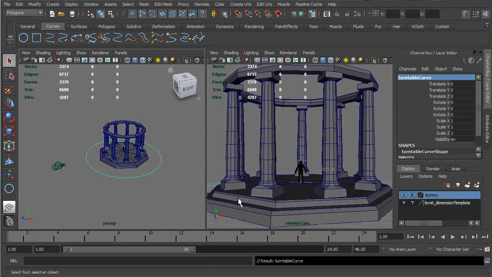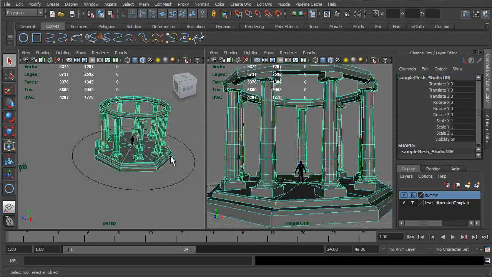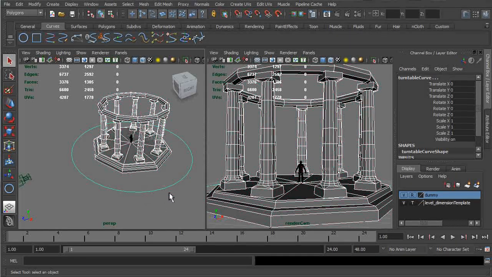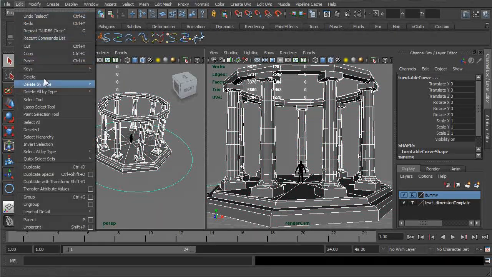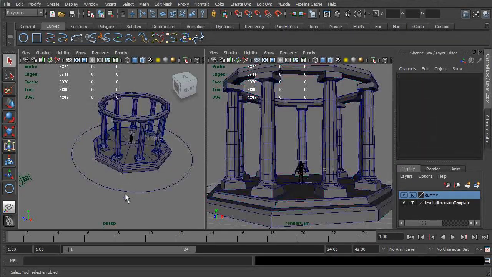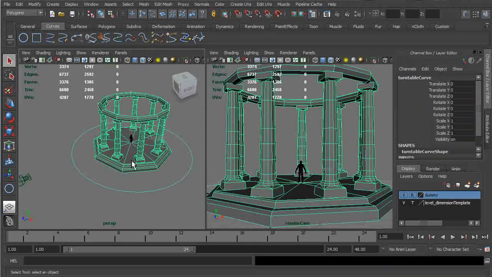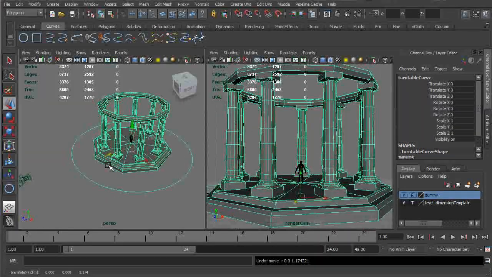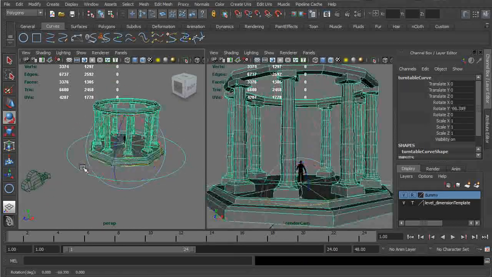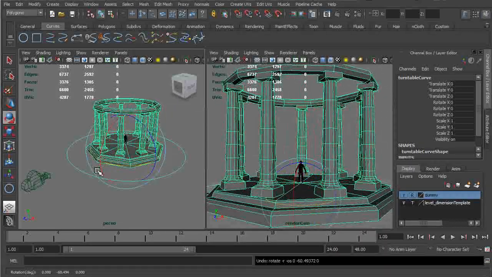Once done, select the sample model first, then shift select the turntable curve. Go to the menu and look for the function Parent. Now our sample model has been placed under a new hierarchical order. The turntable curve has become a parent to the sample model. By selecting the curve, the sample model would be selected as well. All the transformation features like translation and rotation can now be controlled via a single curve.